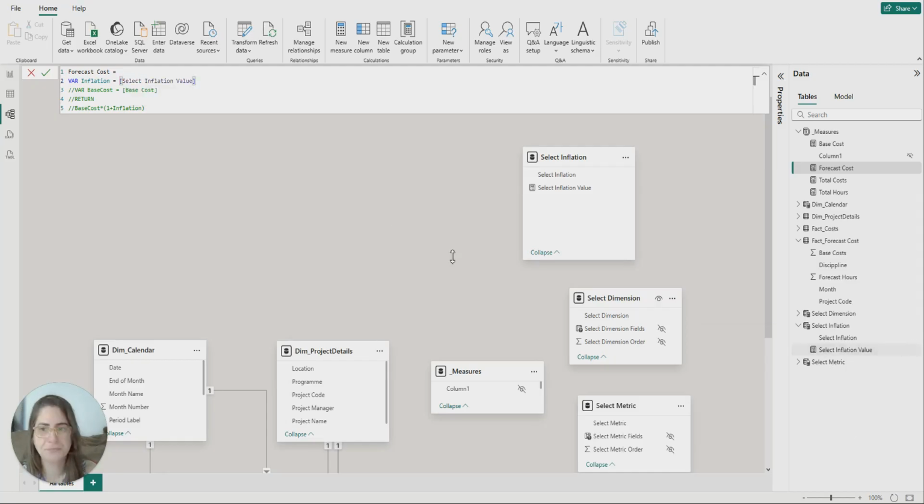So it's already there. And then we have the variable that is the base cost, which is on the table forecast costs. And we want to return the base cost times, open the bracket, 1 plus the inflation selected. And then we close the bracket. That is our forecast cost.